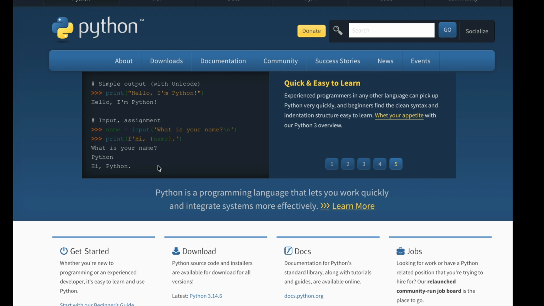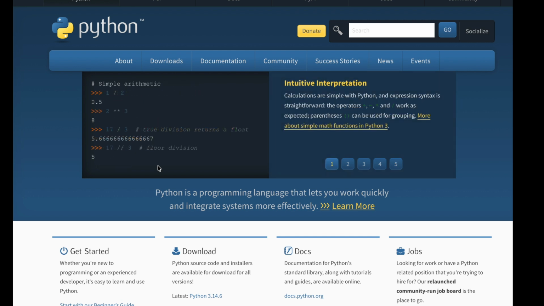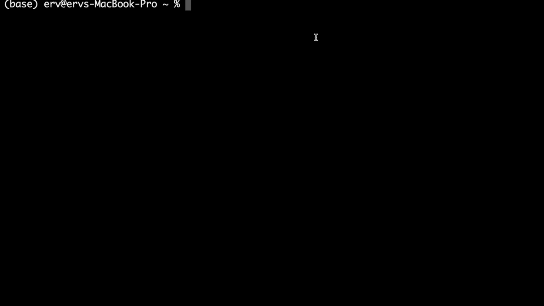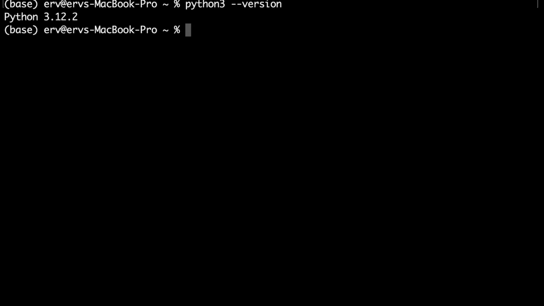So first, check if Python is already installed. Open Terminal on Mac; on Windows, search for Terminal in Spotlight and open Command Prompt, and type: python3 --version. If you see a version number, such as Python 3.11 or 3.12, you already have Python, so you can skip this installation step. If you see command not found, go to python.org. I'll put the link in the description.